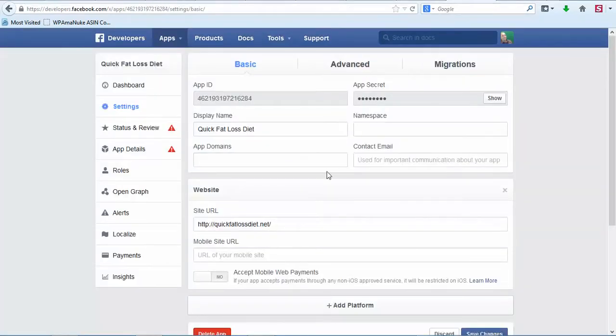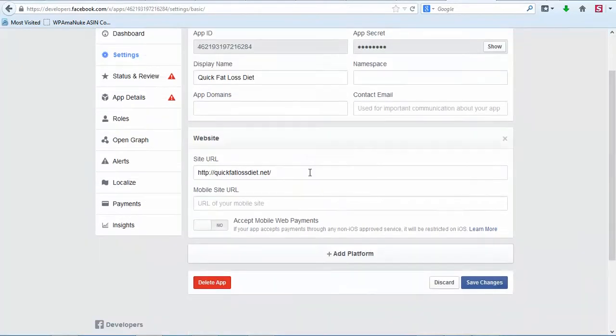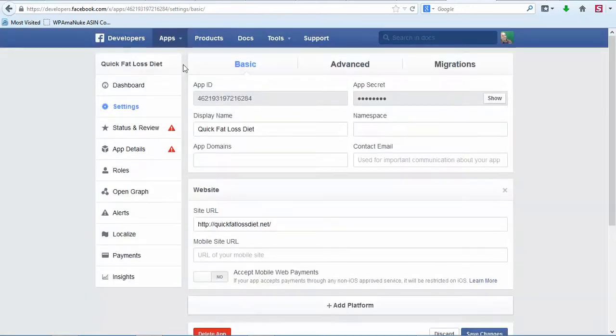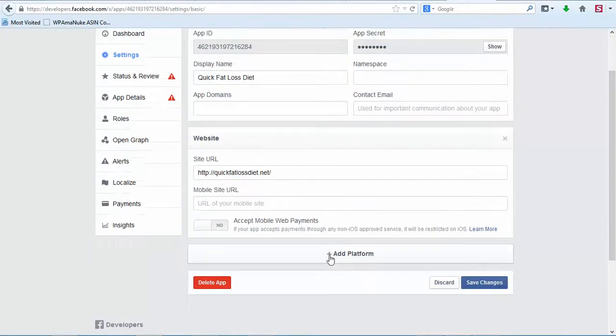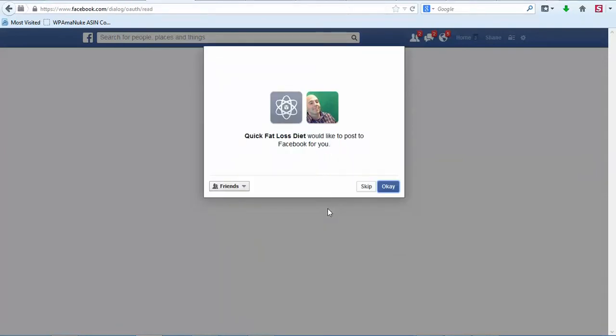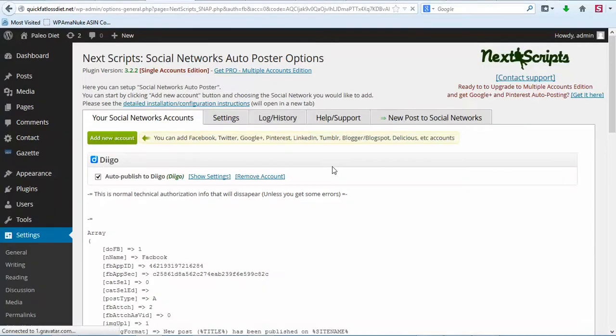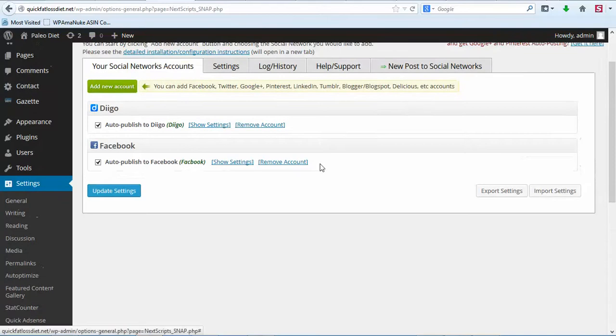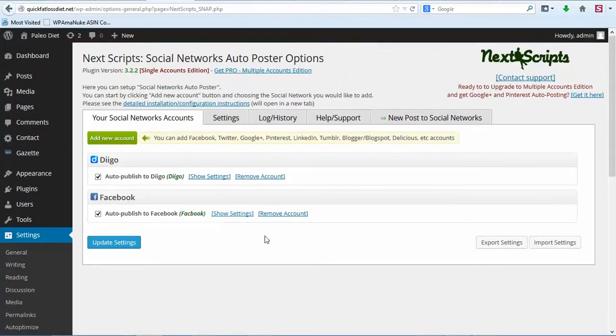So let's go back and take a look at that. What we did was add a platform, okay, and this is on settings. On settings we added a platform and then put in our site URL. Okay, so that looks like that did the trick. So we're going to click on OK, and then click OK, and click OK. And then it should take us back to our WP admin. Okay, so we are good to go, and we have Digo and Facebook set up.